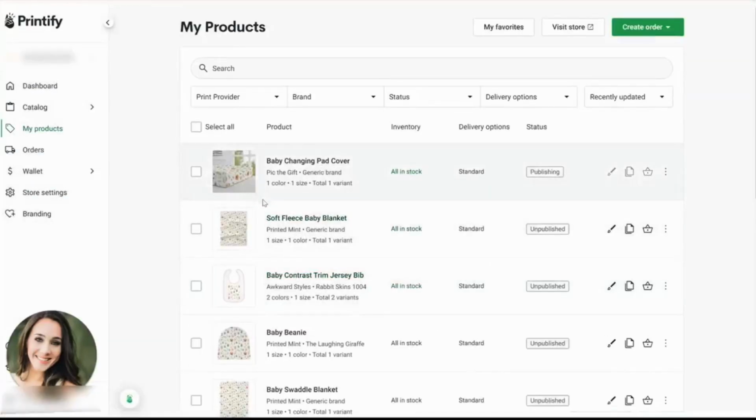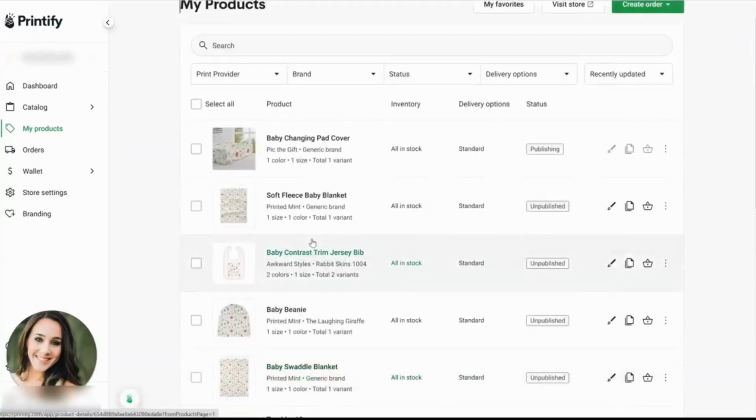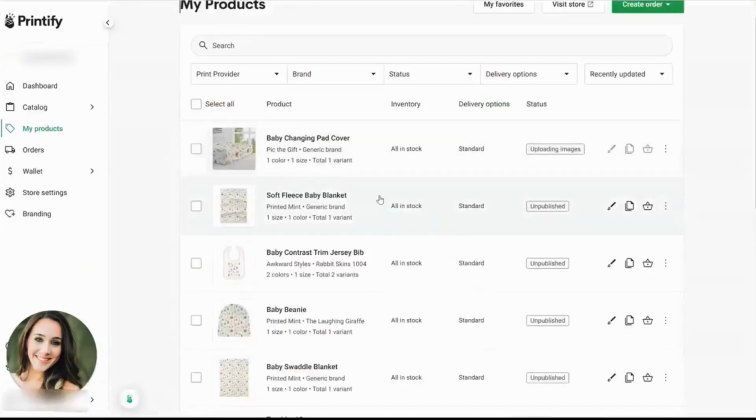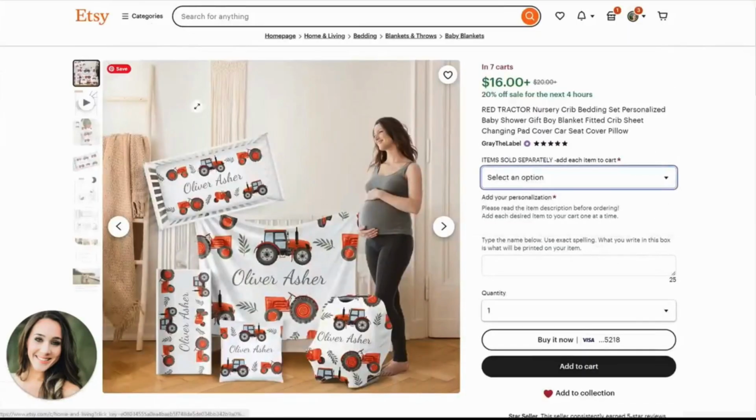And then the rest of the items that we want to add to our bundle here, we will have them saved as draft within Printify. We don't have to save it on our shop, unless you want to publish them individually, then that's a different story. But for this particular scenario, we're just going to have them saved as a draft. Now here, we will go to our listing. It will be saved under draft.